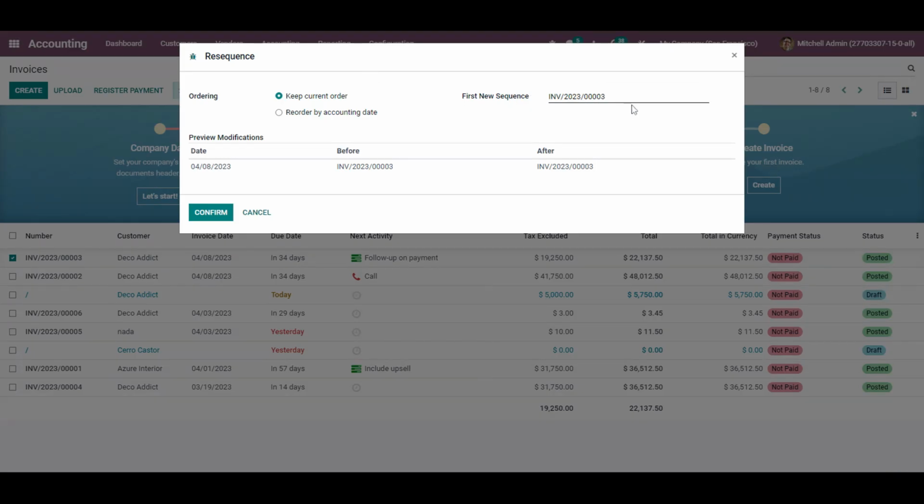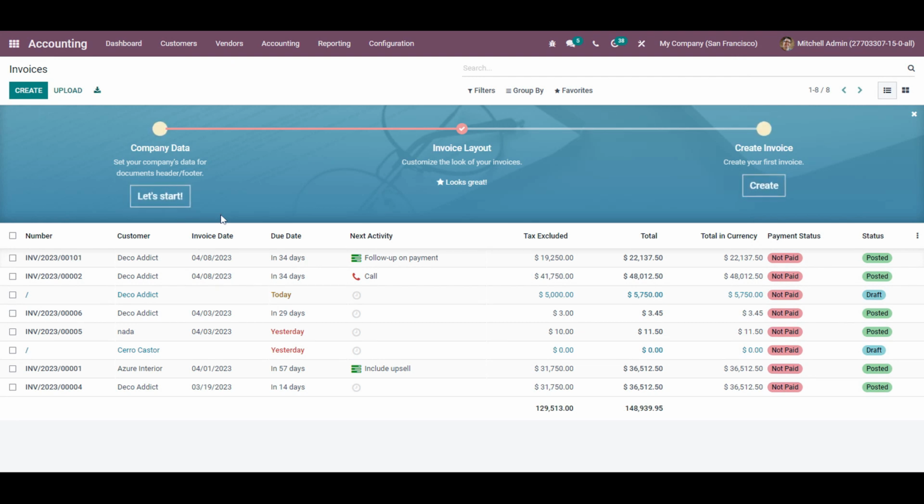Over here, we can notice the first new sequence, where we will be changing the sequence of the invoicing, whatever the latest one. You can check before and afterwards. We have changed it to 101 and confirm. You may notice over here the first sequence was 003 and now it is 101.